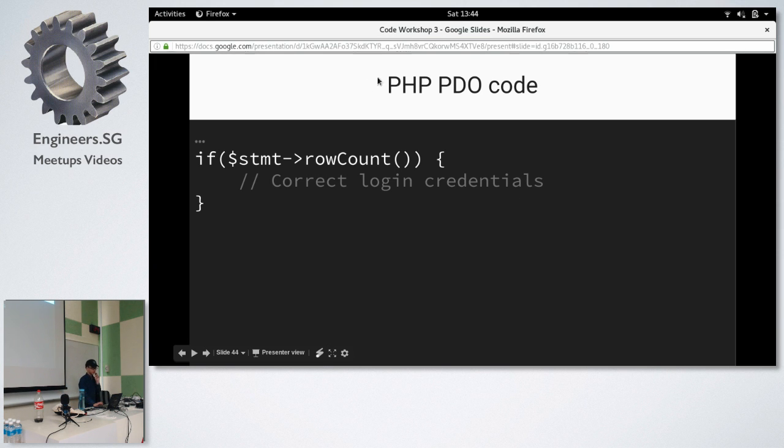So the login credentials were correct. Within this if-else statement, it represents the correct login credential actions that we must carry out. You can see here specifically, we do this $stmt arrow rowCount, which is the function which exists within the object.